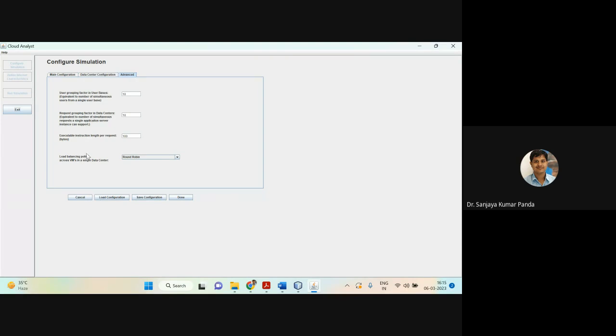So what is this? The user grouping factor is nothing but the number of concurrent users from a particular user base. You have created a user base. Under a user base, you have multiple users, and multiple users have multiple requests. So how many users are concurrent from a particular user base? That is called the user grouping factor.